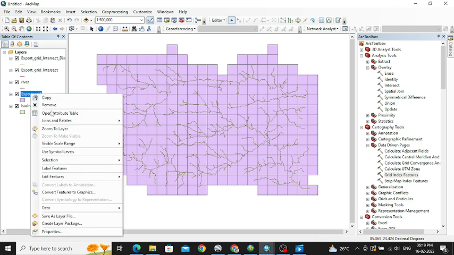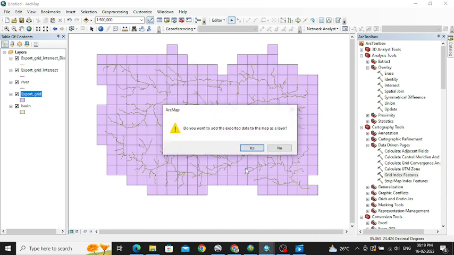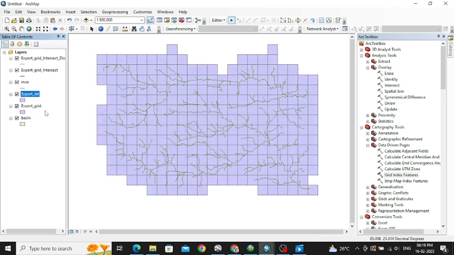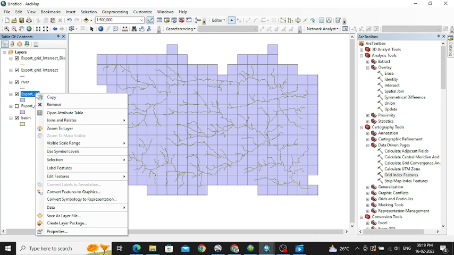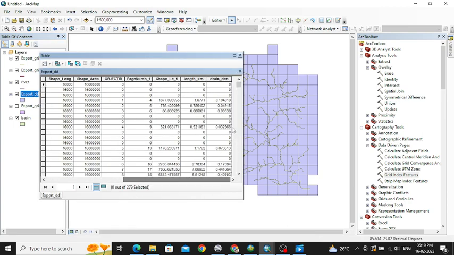Just right click on it, data, export data, and name it export dd and OK. Now our export dd is created. You can see the attribute table. Here also all the length in kilometer and drainage density are present, and the null values are avoided now.